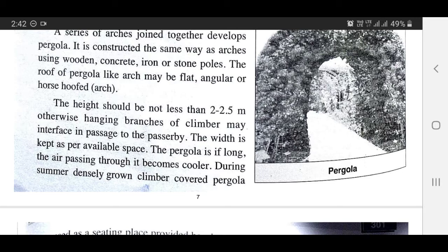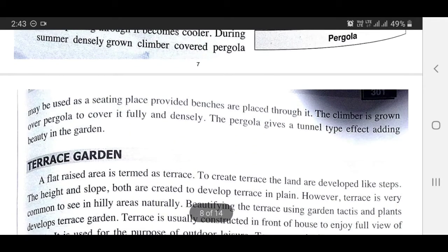If the pergola is long, the air passing through it becomes cooler. During summer, a densely grown climber covered pergola may be used as a seating place provided benches are placed inside it. The climber is grown over the pergola to cover it fully and densely. The pergola gives a tunnel type effect, adding beauty in the garden.